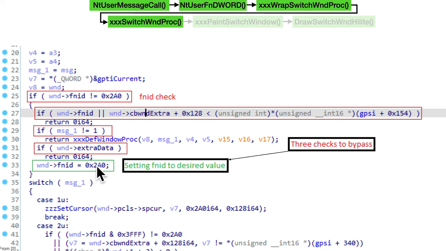So we need to reach this, and then we need to re-enter, and we need to now have fnid equal to 2a00 to get past it and get the message 14 processed. So how is the attacker going to do that? Well, message 14 comes in the first time when he's in the debugger. That taints message 1. Windows clean.